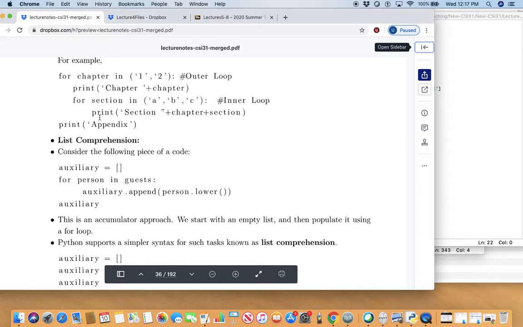After completing this print, you are done with section A. Then go to section B. Then go to section C. You are done with the for loop for chapter 1. Then you go to chapter 2 and go through this entire thing. Then you are completely done with the first for loop, and then you would say print appendix.